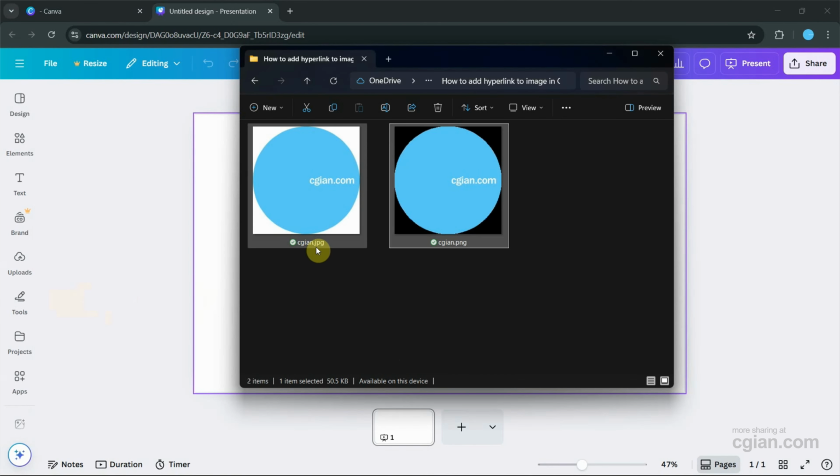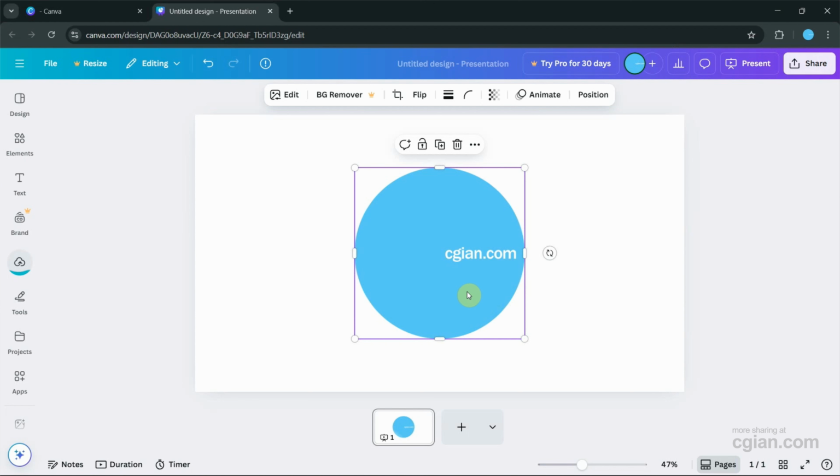I have two images. This is my website's logo in JPG and PNG file formats. We can make a link for both image file formats. I will use PNG. I drag and drop into Canva design to import the image.